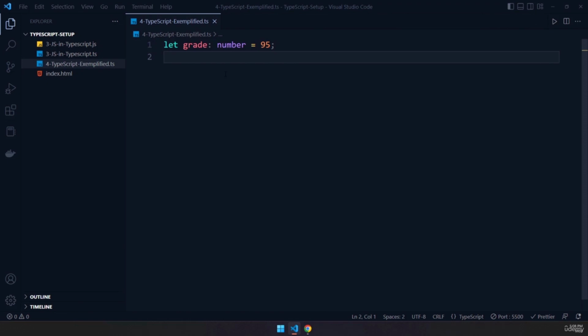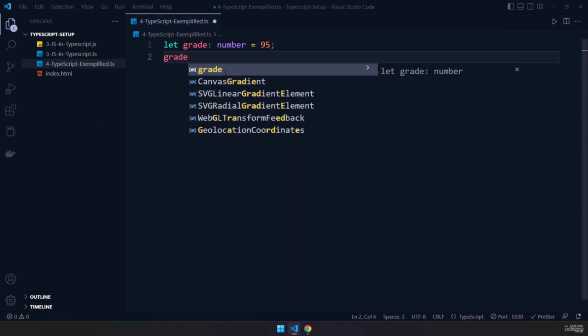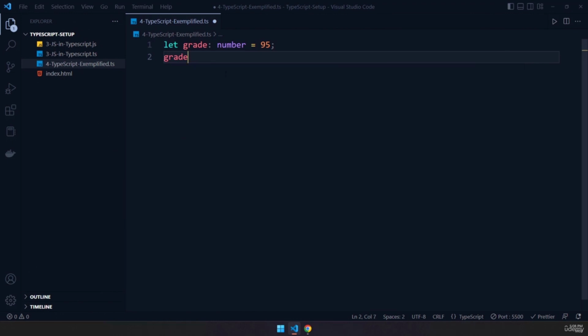Now, we can take a look at that. So if I were to say grade, since I know grade is a number, but let's say down the line in our application, many tens of lines later, I forget that it is a number, and I change its value from 95 to a string of 90 and 5. As soon as I do that, it doesn't matter whether I save it or not, we are going to see that underline, which is an error. It's not a warning, it's an error in TypeScript.